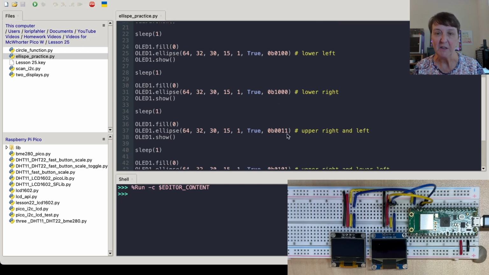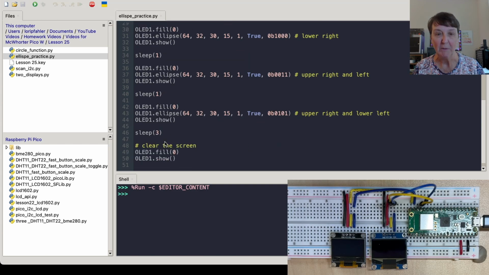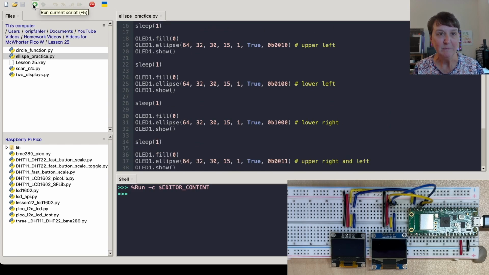But the nice thing is then you can actually turn on more than one quadrant at a time. So I can do the upper right and left, and then I can do the upper right and the lower left here. So you can see I just went through all of them and then clear the screen. So let's just run this for fun.